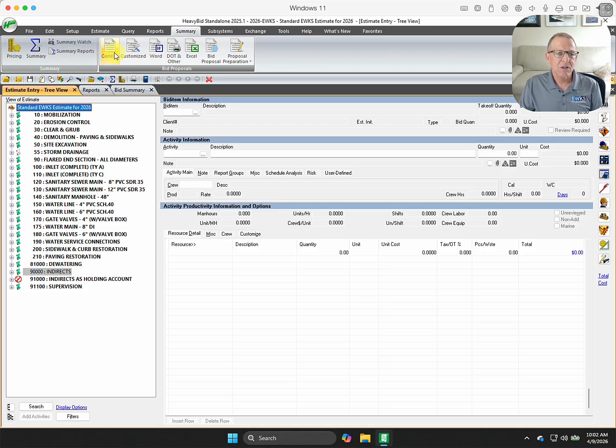Specifically, today, I'm going to cover the Concise and the Customize. The Word one is going to be different, not covering that one. We will maybe cover the Excel in another video. This one is the new web-based one. This hasn't really gone too far. I don't really see that this is going to be an option for HeavyBid desktop anywhere in the near future. It just doesn't seem to be developing fast.